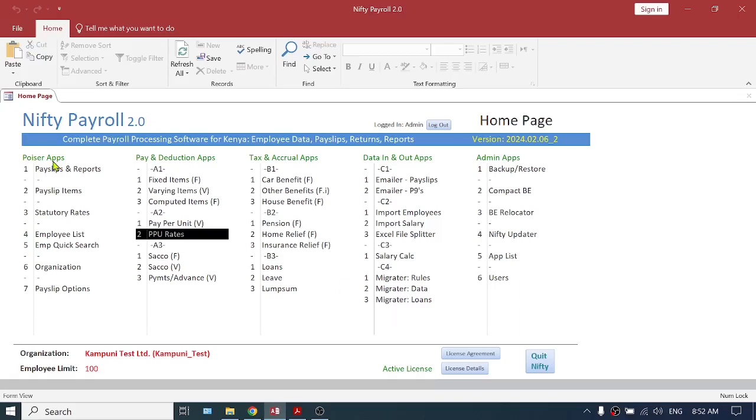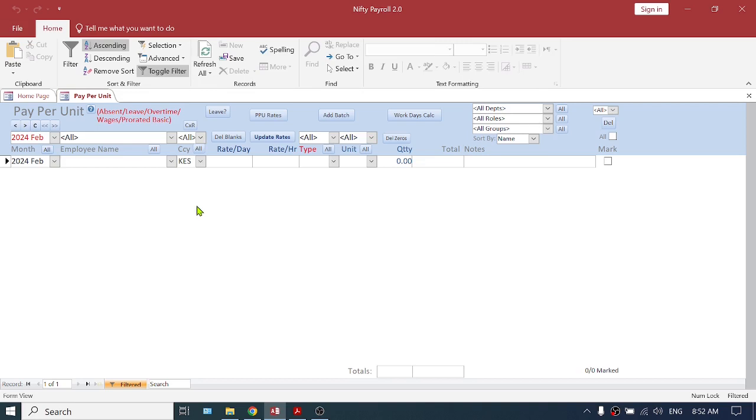This is a description of the pay per unit app. This app is very useful if you want to do anything that uses an hourly rate or a daily rate. So the things that this applies to is a prorated basic pay, which would be a person has worked for a number of days in the month.